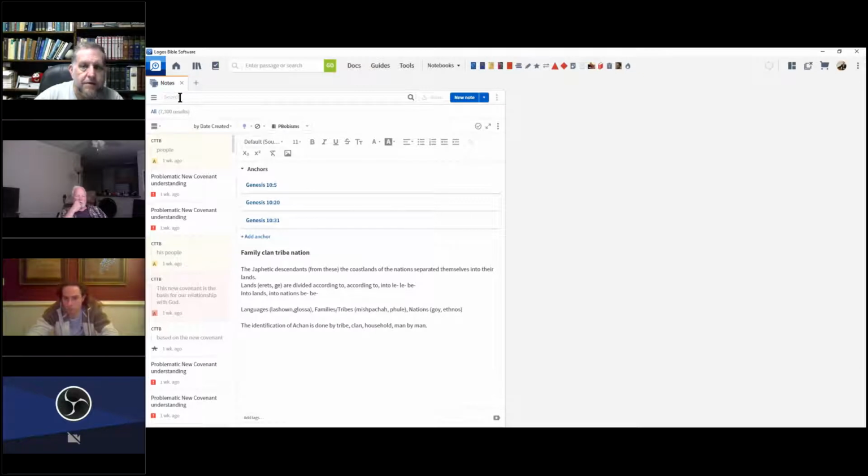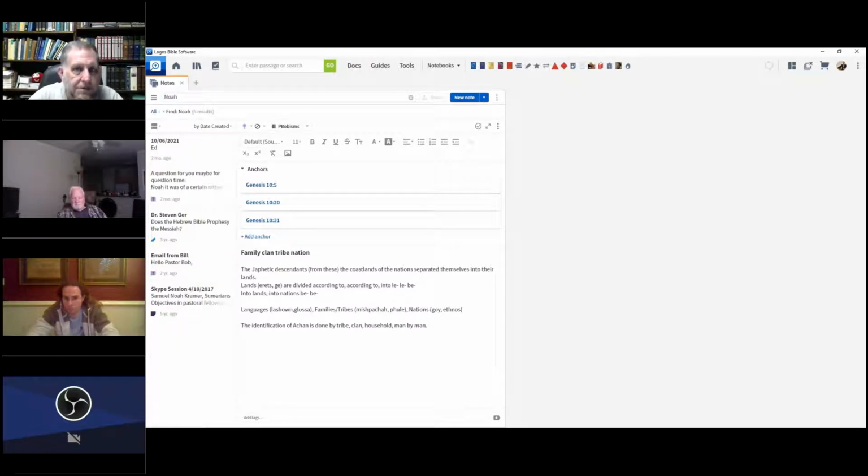Another way, short of applying a filter or short of scanning down the list, is just start typing in the search window. If you know, for example, that you made a note at some point and Noah was in that note, just start typing the word in there, okay? And then right away I find, you know what? I've only got 5 notes where the word Noah is in there.